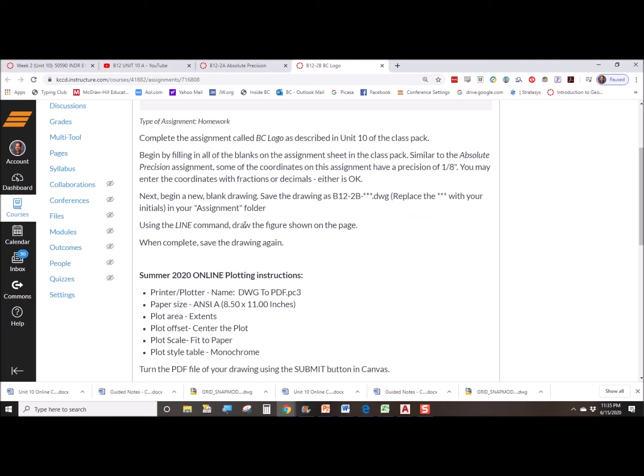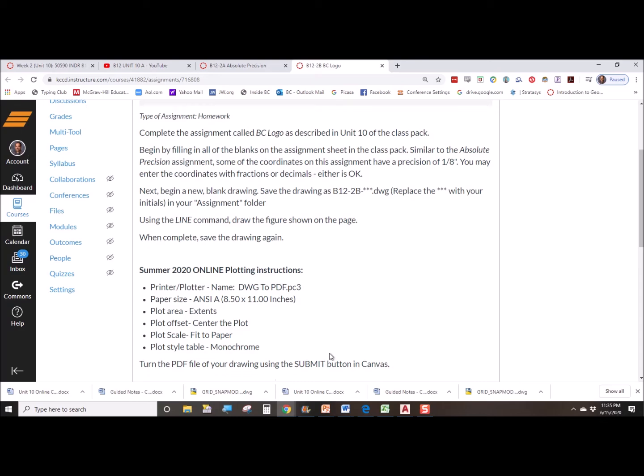There is another way to create a plot, and that's to create a PDF file from your CAD file. And that's what you're going to be doing. So the instructions in the video will show you how to set up AutoCAD to print a PDF file that you'll submit to me using Canvas.